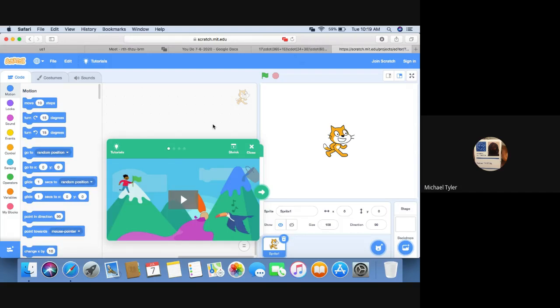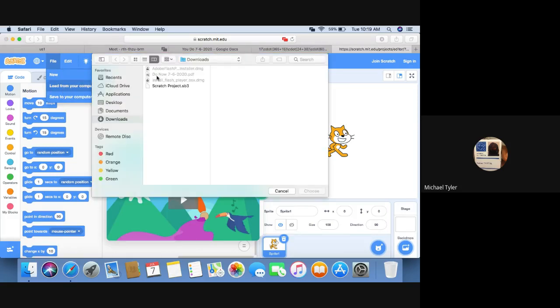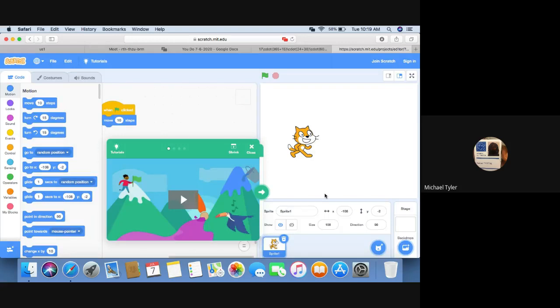And then you go to file and load from your computer. Is that yours? Okay. All right. Okay, so you know how to do it, and once you're done with that completely, you send that to me, okay?